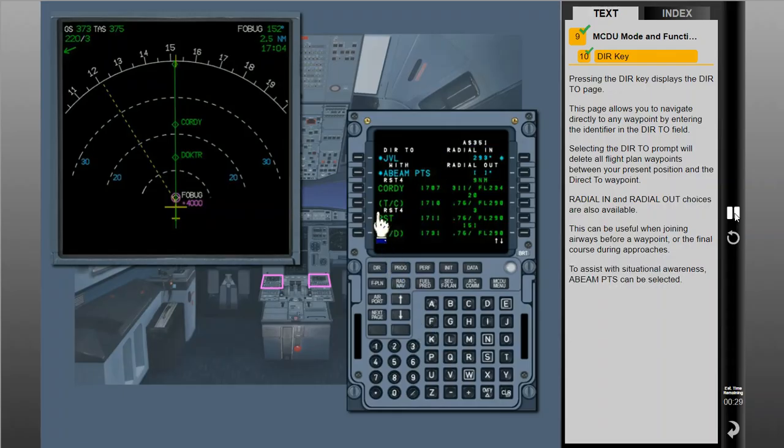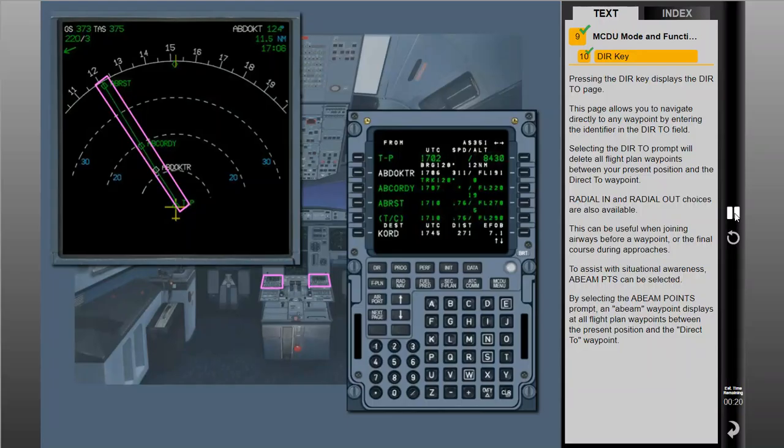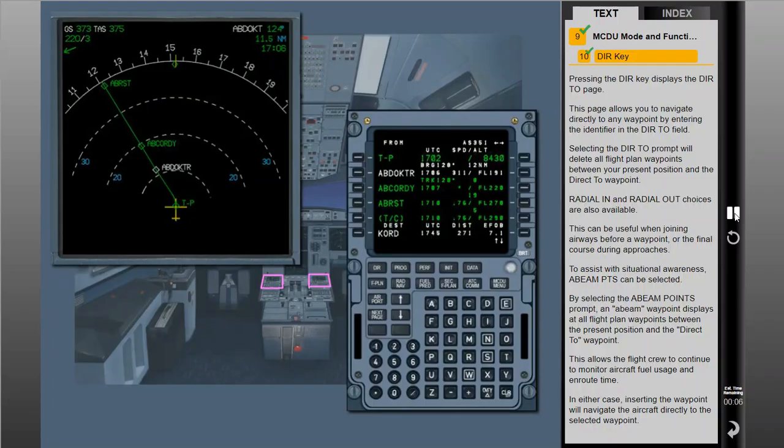To assist with situational awareness, abeam points can be selected. By selecting the Abeam Points prompt, an abeam waypoint displays at all flight plan waypoints between the present position and the Direct To waypoint. This allows the flight crew to continue to monitor aircraft fuel usage and en route time. In either case, inserting the waypoint will navigate the aircraft directly to the selected waypoint.